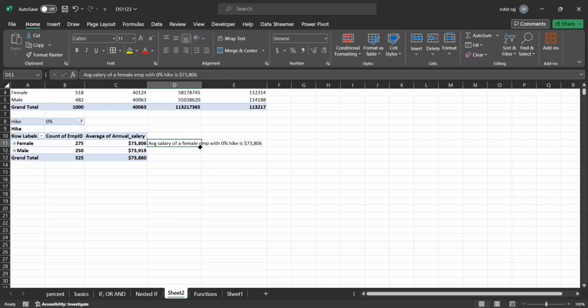Same goes here. The average salary of a male employee, this will be a male, is $73,919. So again, the difference is not much. It's hardly $100. And we can see that everyone in the organization who has received 0% hike, their average salary is somewhere between 73 to 74,000 annually.